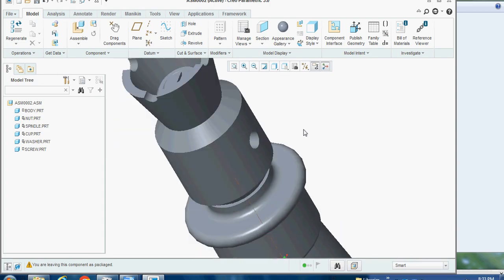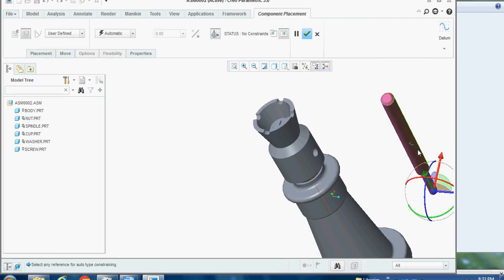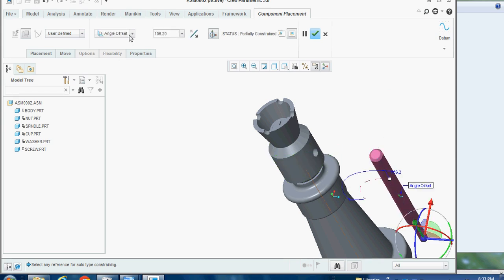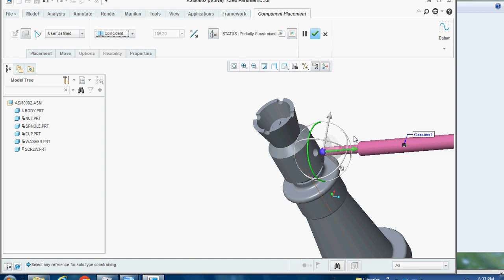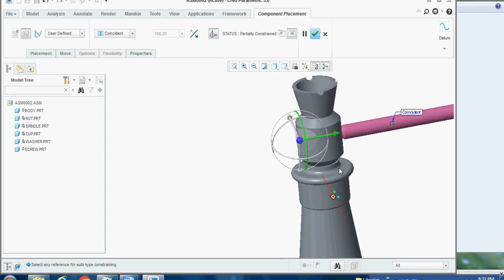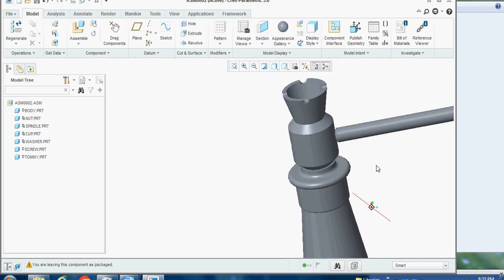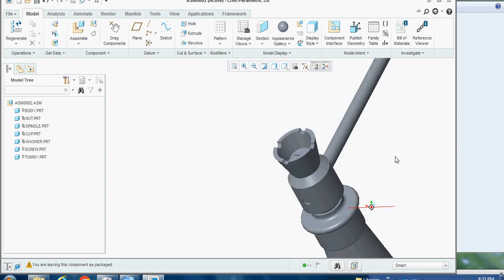So one part is still pending. Another part, assemble, open, pick the center axis and center axis. So the coincident. Okay. So an entire part will be completed.